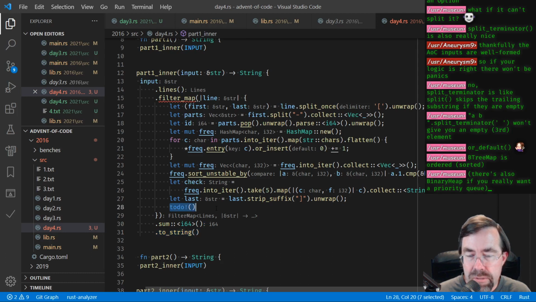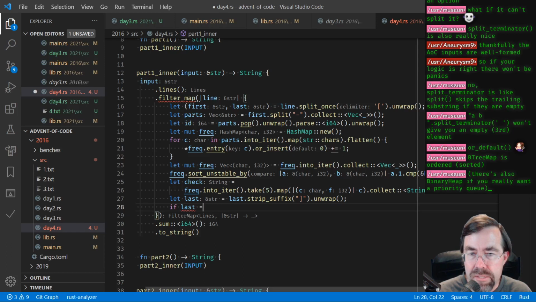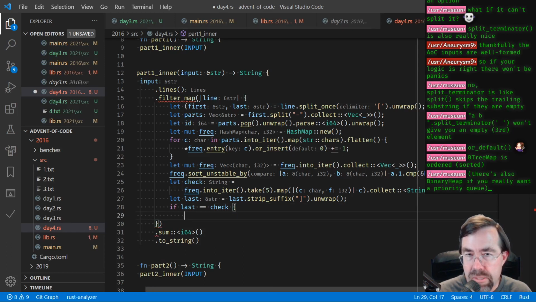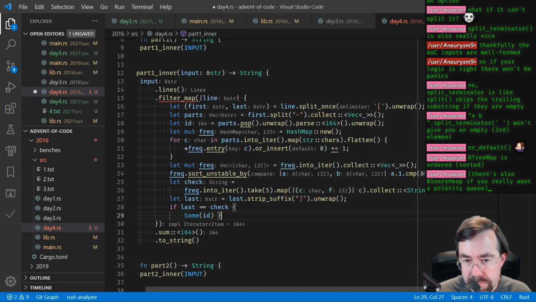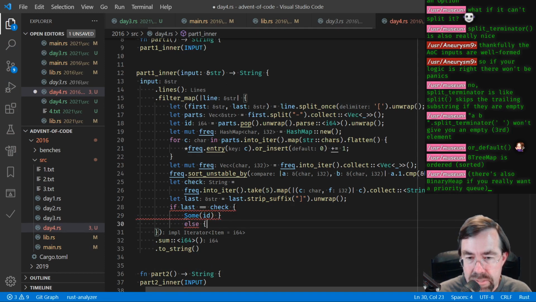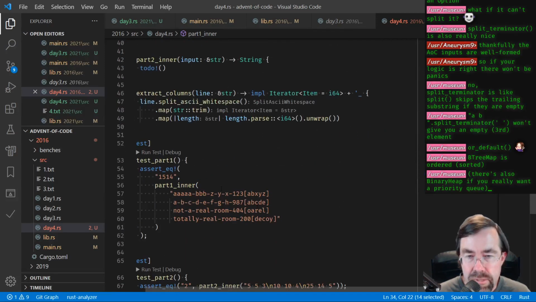So then the filter is if the checksum equals the ID. No. If the last is the checksum. So if last equals check, then it is the ID that we want, right? Sum ID. Actually, yeah, let's just keep it like this for now. Else none. So if it matches the checksum, then we keep it and we return the ID field, and then that gets summed down here. So let's see if I got it right.